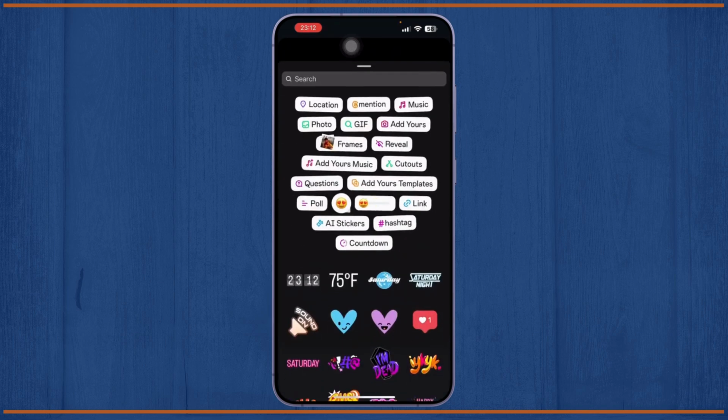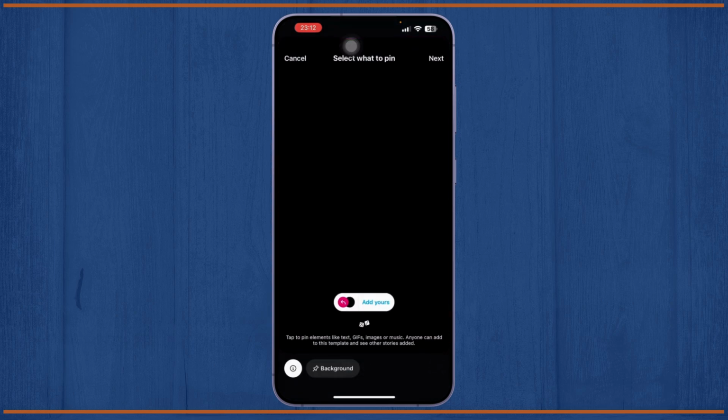From there, tap on the Add Template option available. Once you tap on the Add Template, you will get to see the dice option available right below the Add Yours. Once you tap on the dice, you'll get to see various options of templates. So let's get started with it.